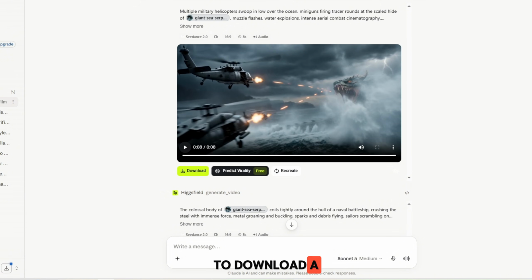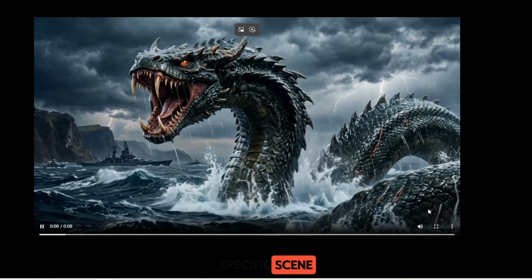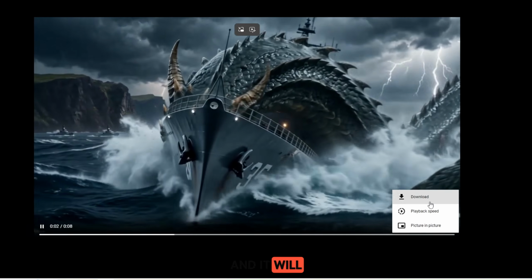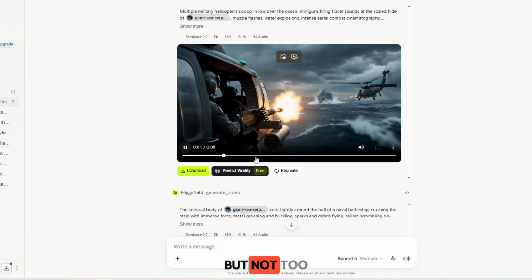If you want to download a video, simply click the download button. If you want to download a specific scene, click Download Scene, and it will be downloaded to your device. All the scenes will continue generating automatically. It may take a little time, but not too long.